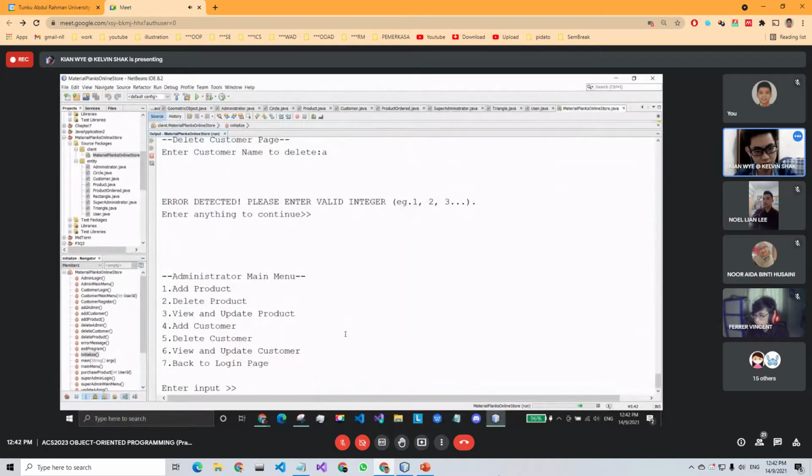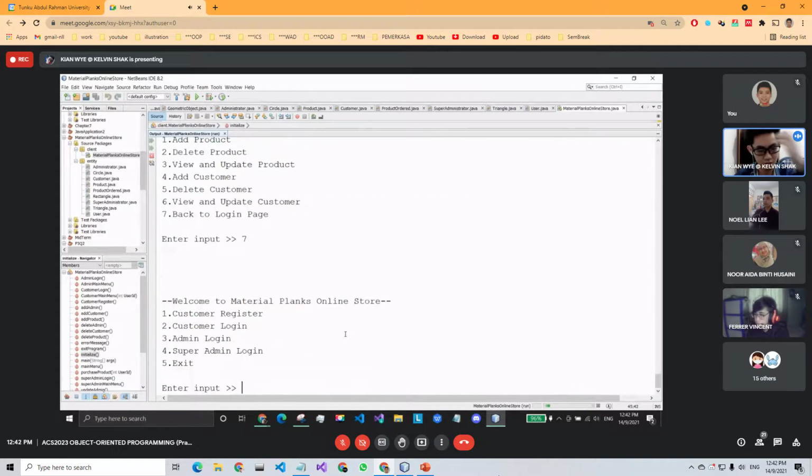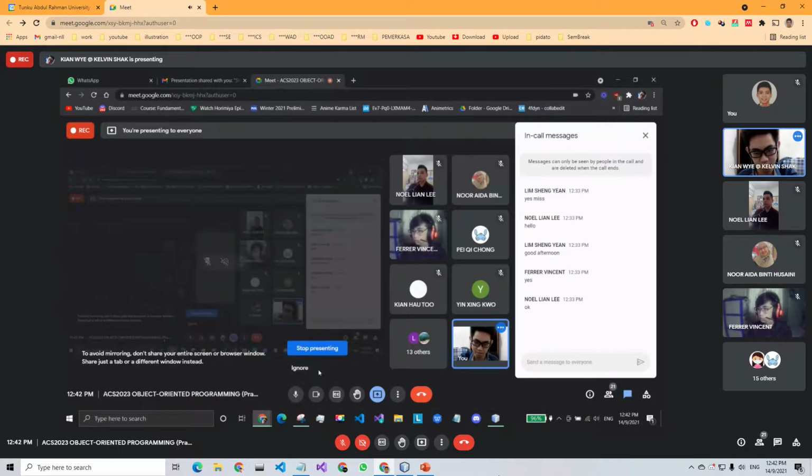Then after all this, we can go back to the login menu. So the admin module is done. Now it's for error.